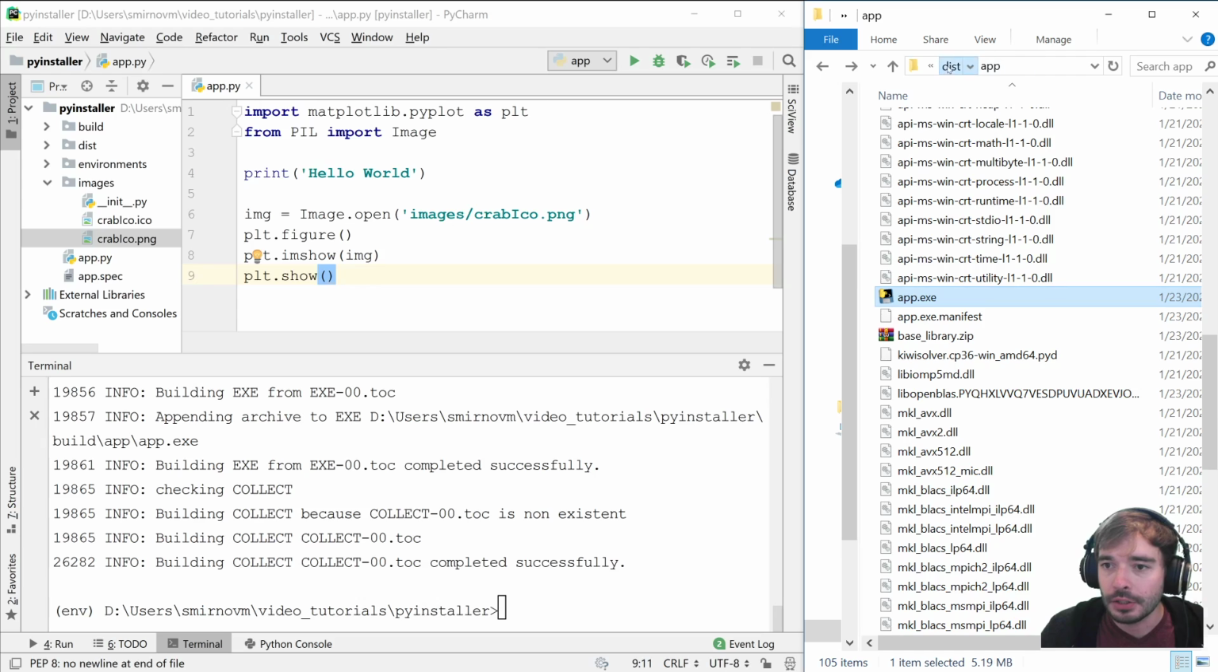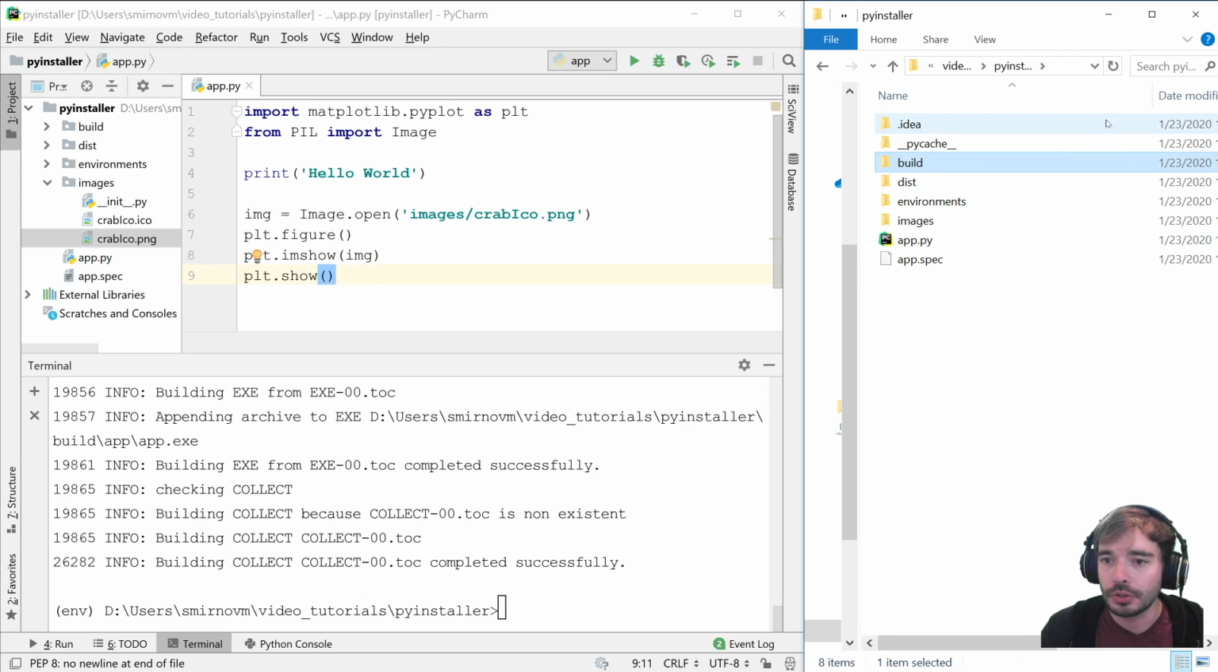And when I package this, I'm going to go back and delete this build and this distribution folder.